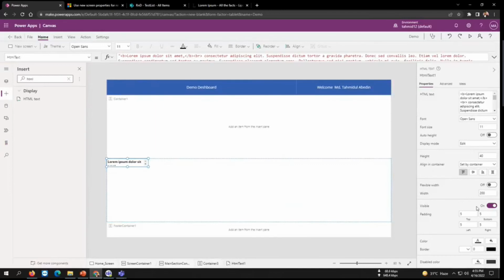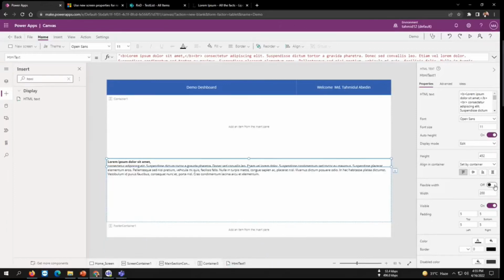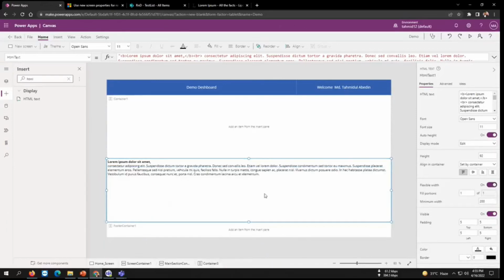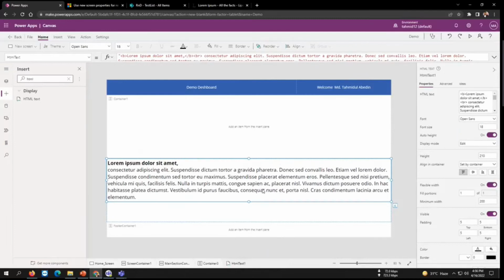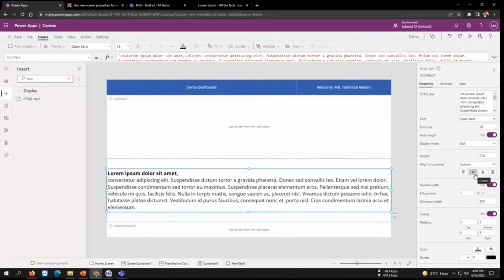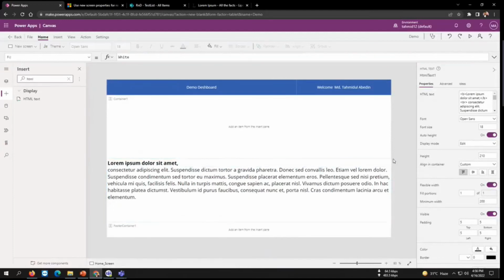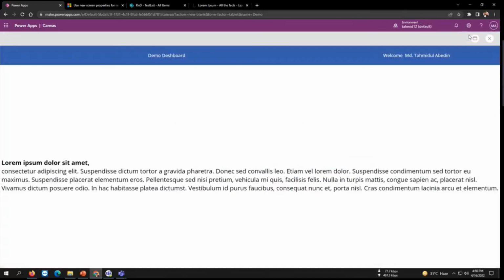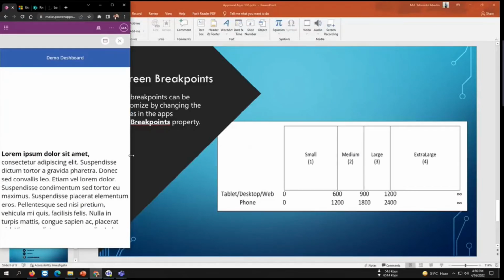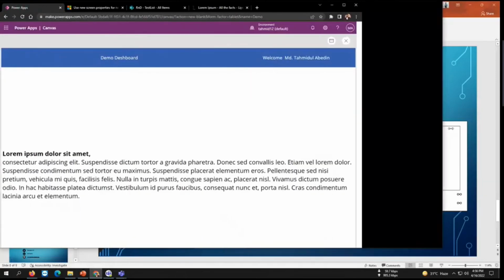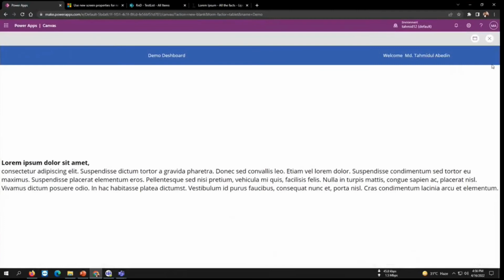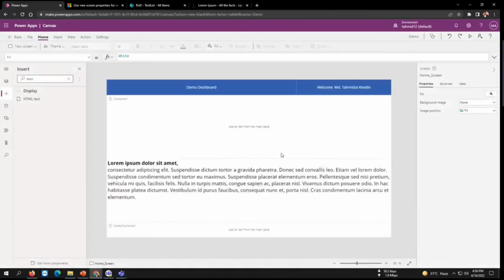So let's make the width visible and auto hide, and flexible width. And the text can be a little bigger here. So if we see whether it is responsive or not, yeah, this is coming as responsive. That's good. So next we want to add some control here.